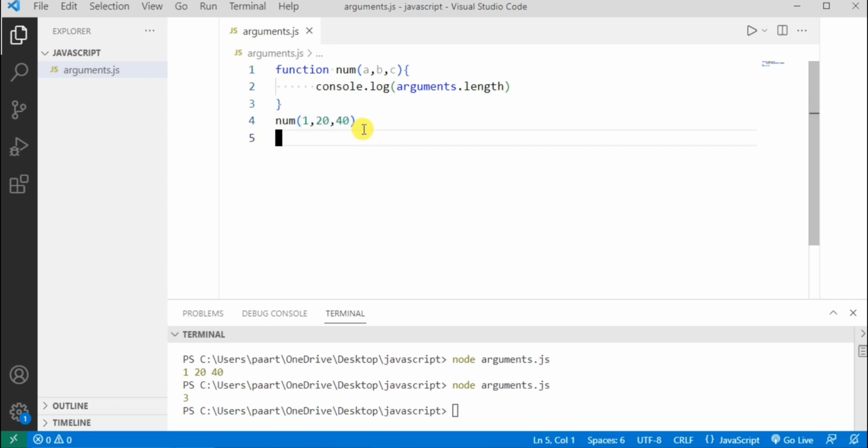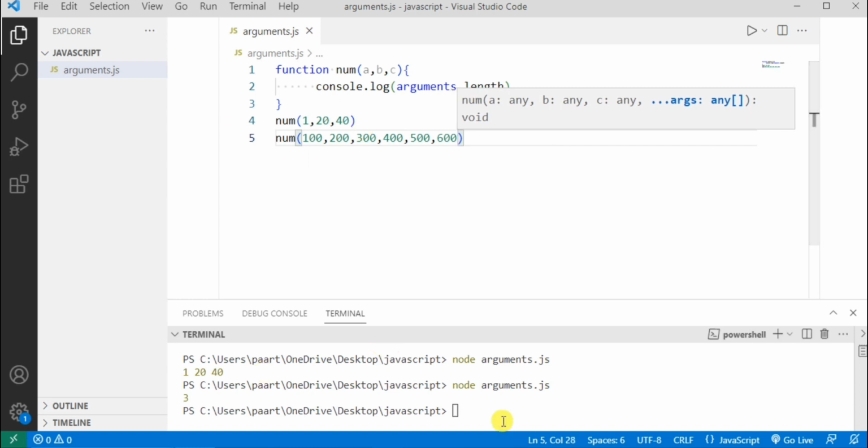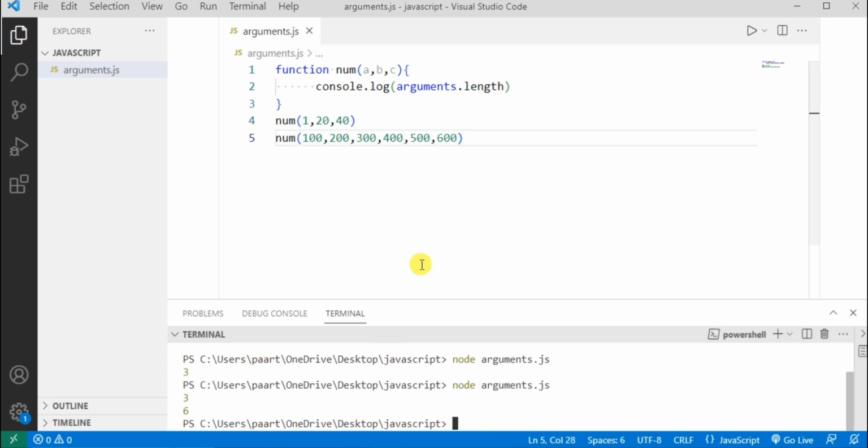Let me give you another example. So here let's write 100, 200, 300, 400, 500 and let's say 600. Now let's see the output. So here length is 6. So we get 6 as output using this length property.